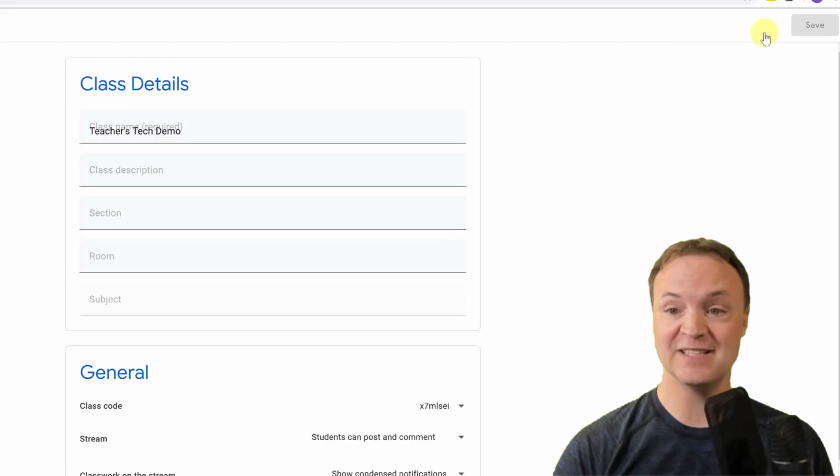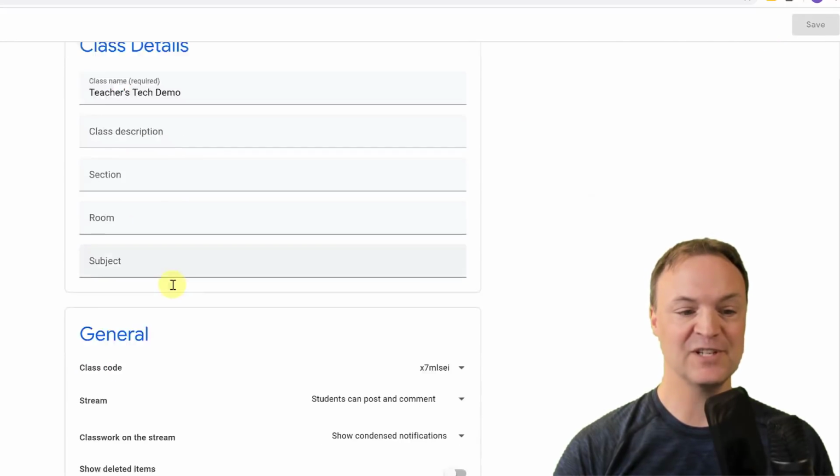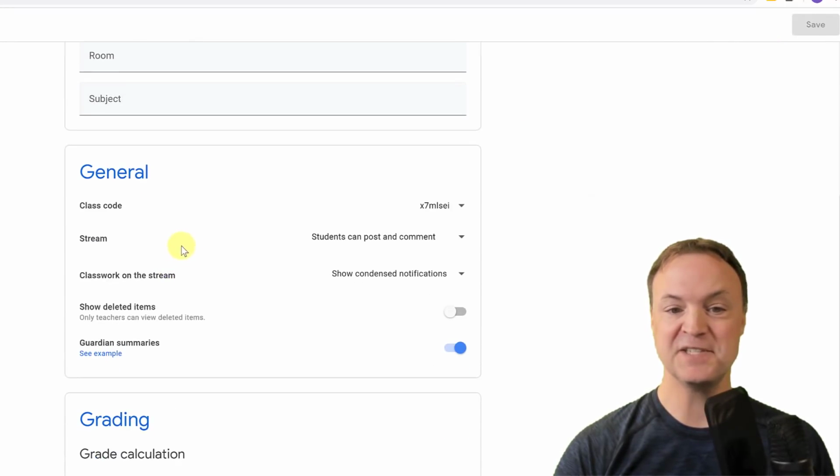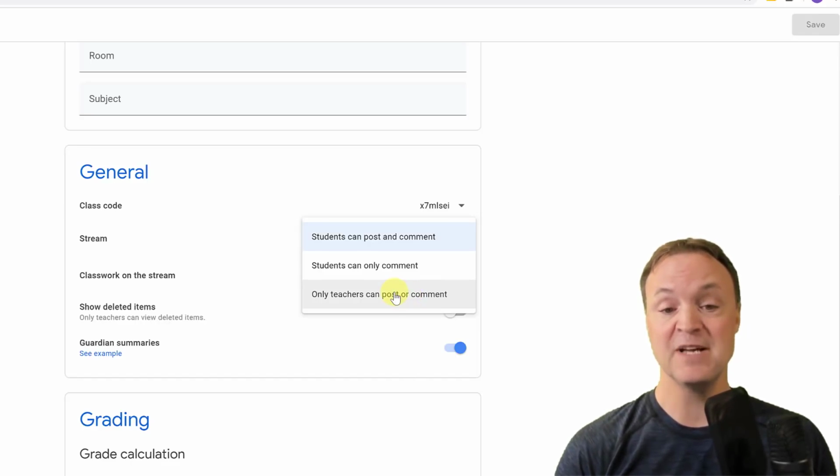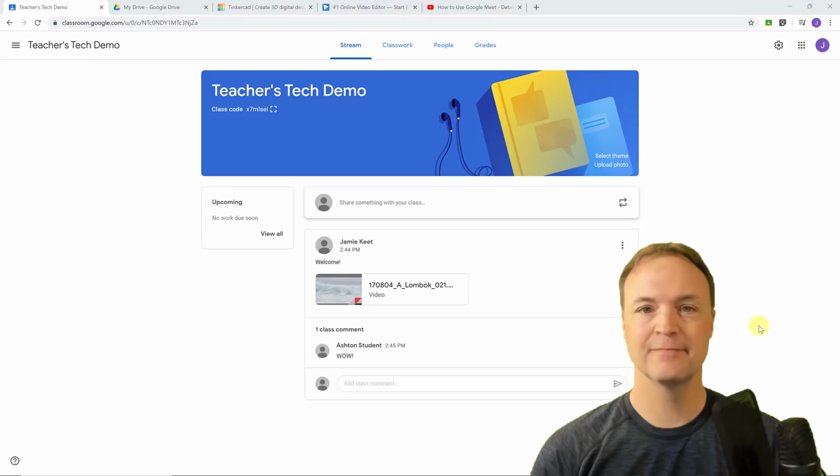But if I go up to the settings here, and I'm just going to go down a little bit, here's the stream. Now if we look, students can post and comment, students can only comment, or only teachers can post or comment. So this might be something you want to think about inside the stream of how you want to manage it.